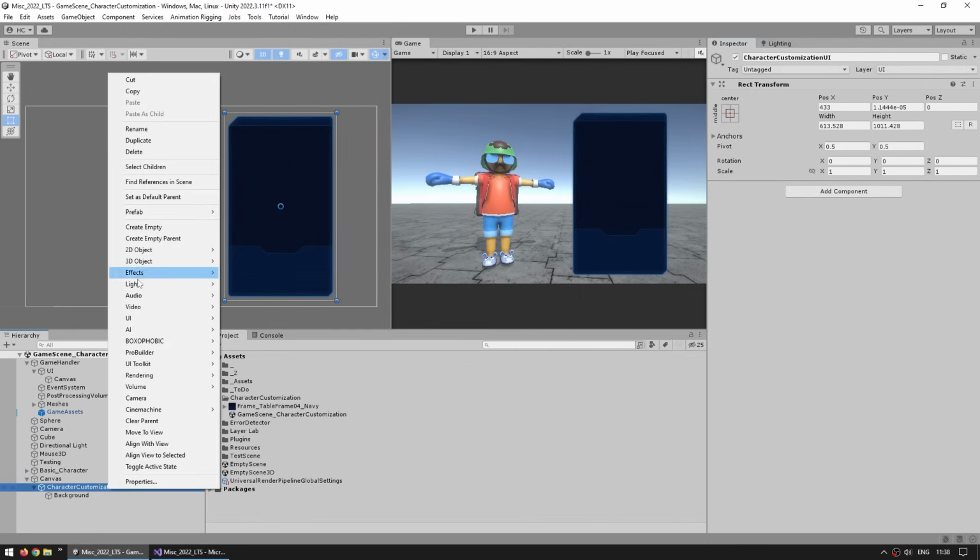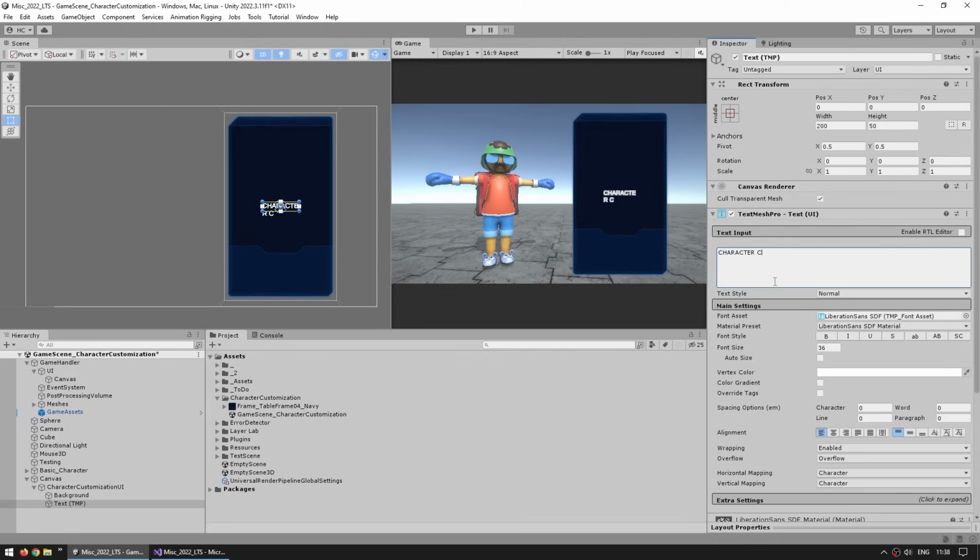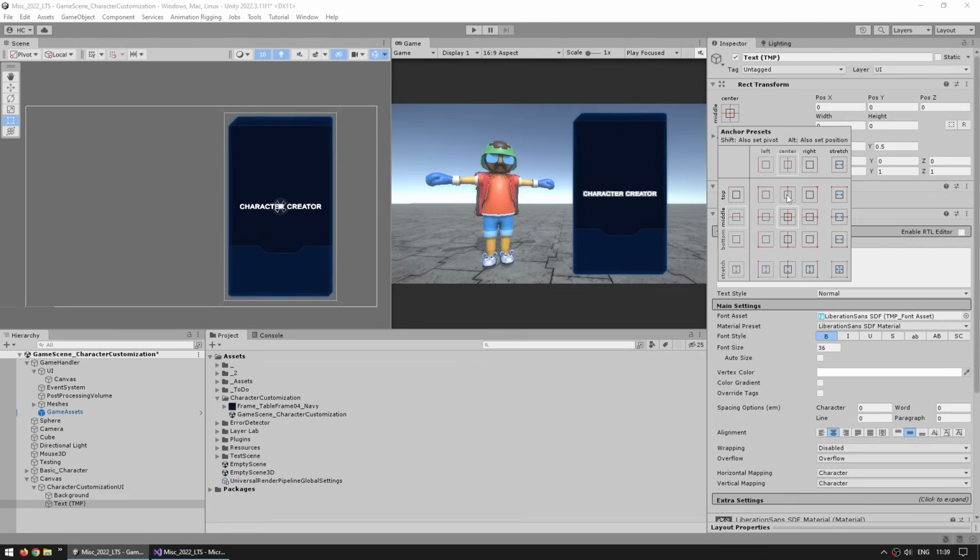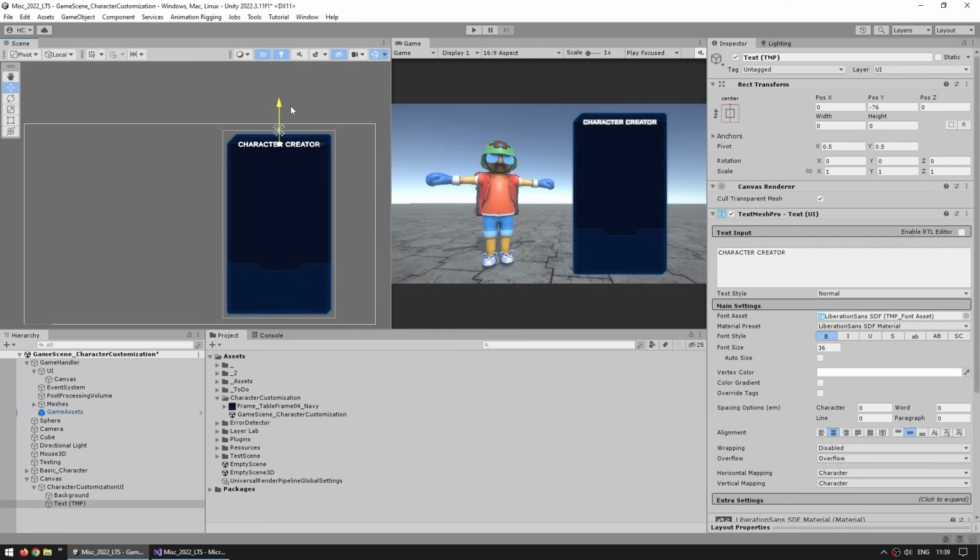Then just make some simple elements. So let's make a text. Here, let's say character creator. Put it in bold, down the center, everything disabled, width and height both at 0. Let's anchor it to the top and just move it up there. Just a bit of fun.